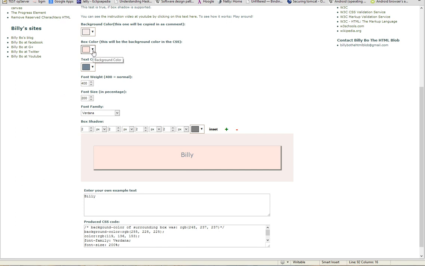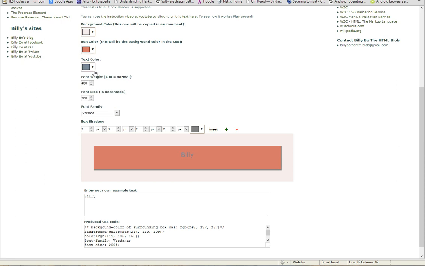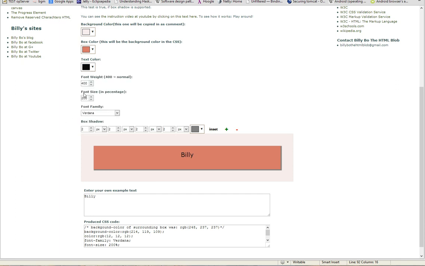Then we have a color picker for the box color. This determines the color of the box we are manipulating at the moment. Then the text color you can change in the same way. Let's put it a little bit darker. And you can manipulate the font weight, the font size, the font family.